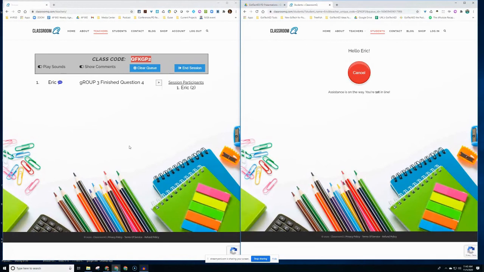ClassroomQ is such an easy tool to use. It is great in communication, and it does a lot of things very simply and very well. So go out and check out ClassroomQ, this week's GotTech tool of the day.